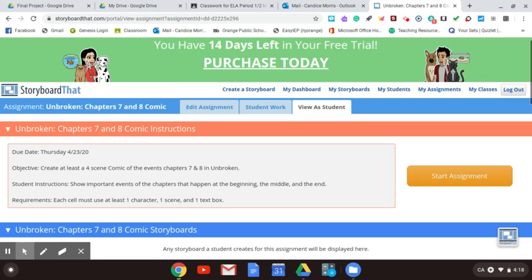So I already created directions for you, as you can see on my screen right now. There's already an assignment posted for this. I'm looking at this where it says view as student. This is what you're going to see on the screen when you are logging into Storyboard That.